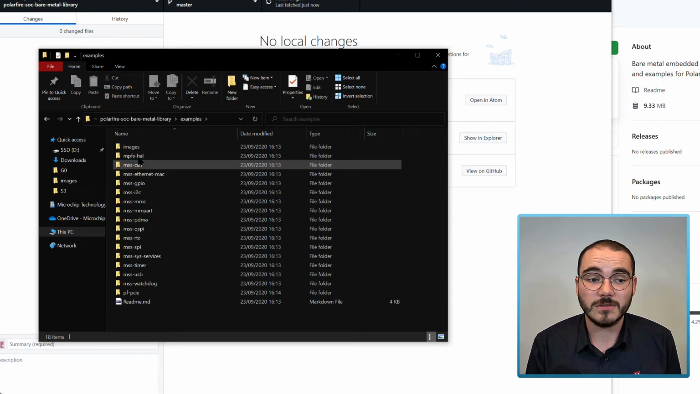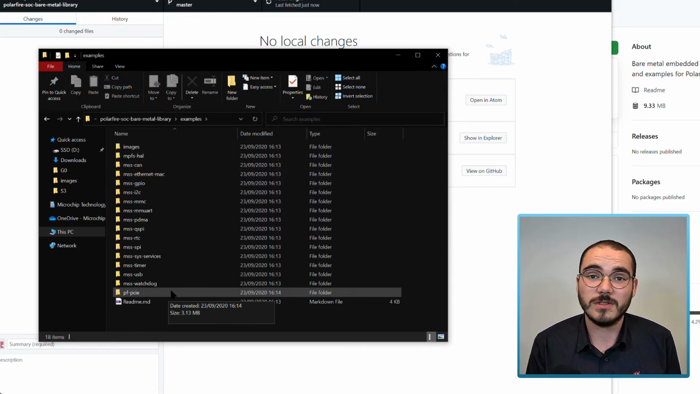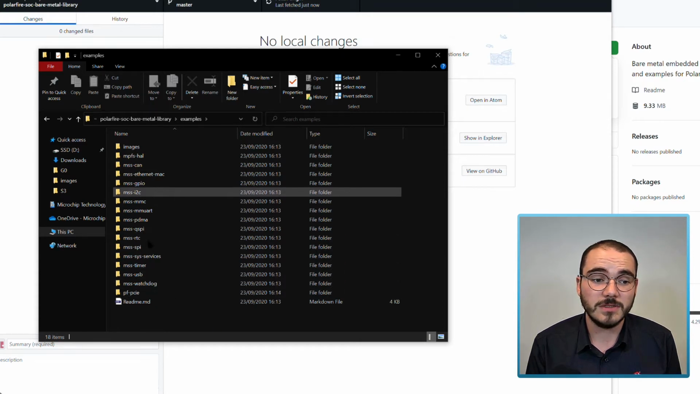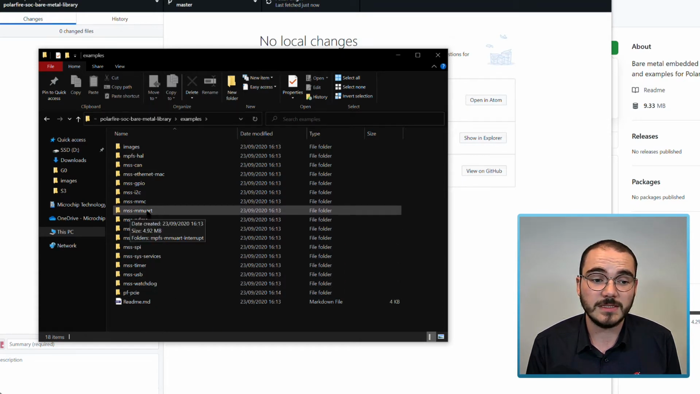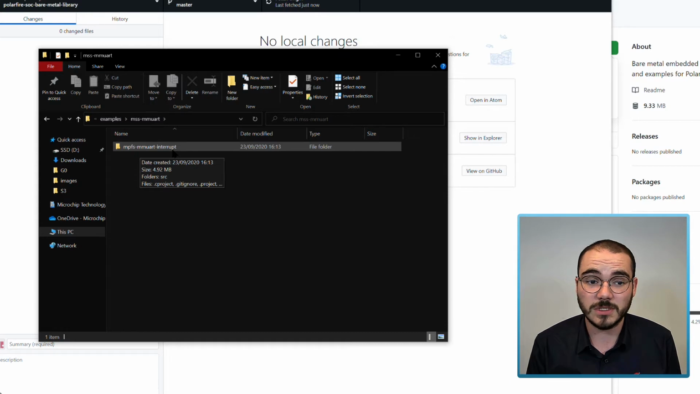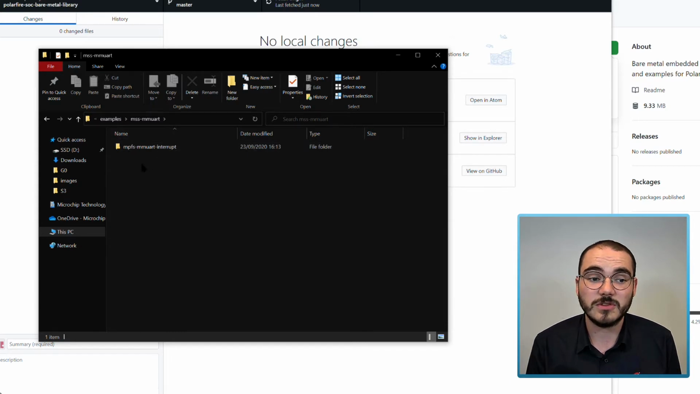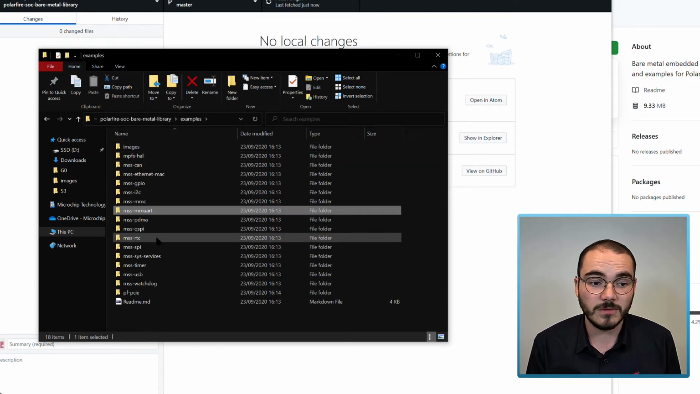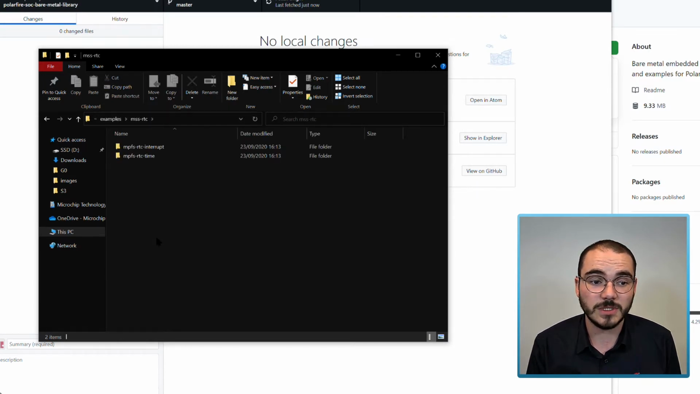The Examples folder has a project folder for each of the MSS peripherals. So for example, if I select MSS MMUART, I have an Mpfs MMUART interrupt example project that I can import into SoftConsole, and this will demonstrate the use of the UART drivers. And for example, again I could go into the MSS RTC, and in this case there are two example projects available. So different drivers will have different projects available to demonstrate how to use them properly.